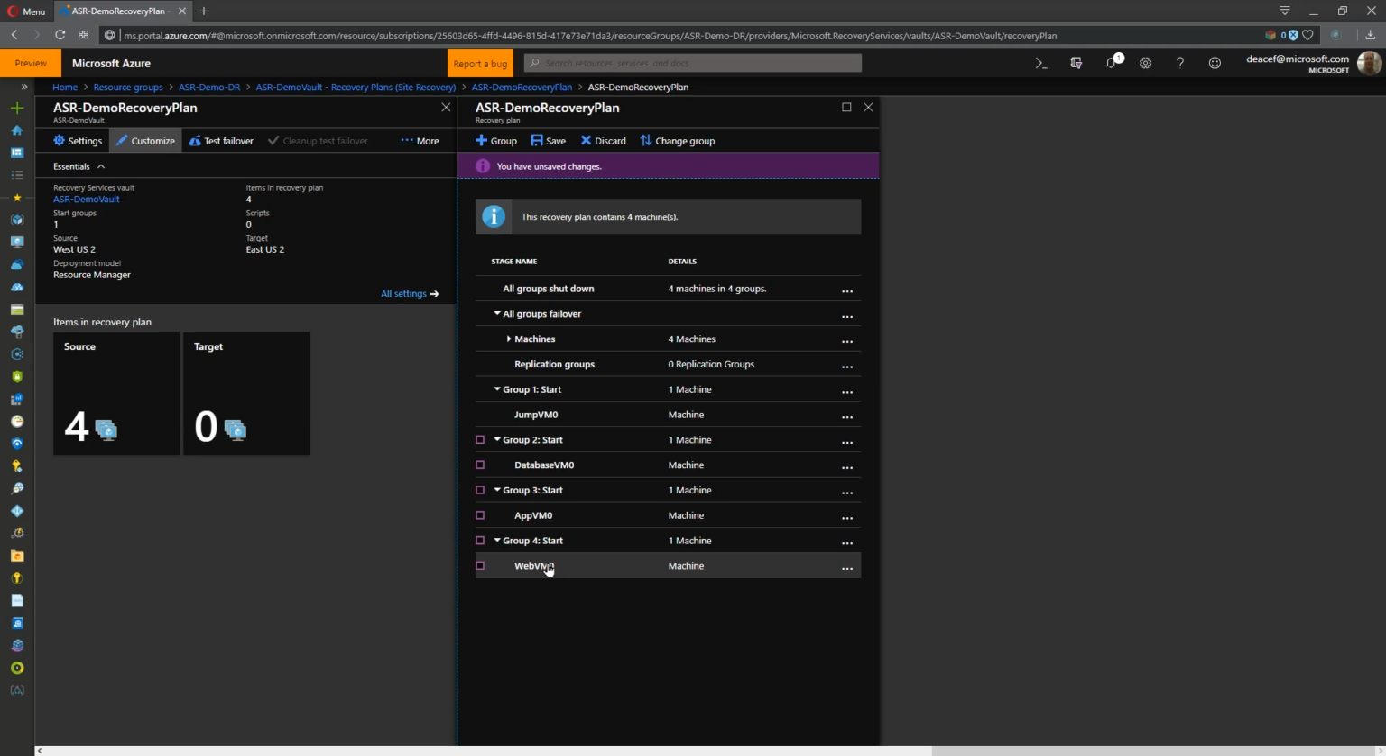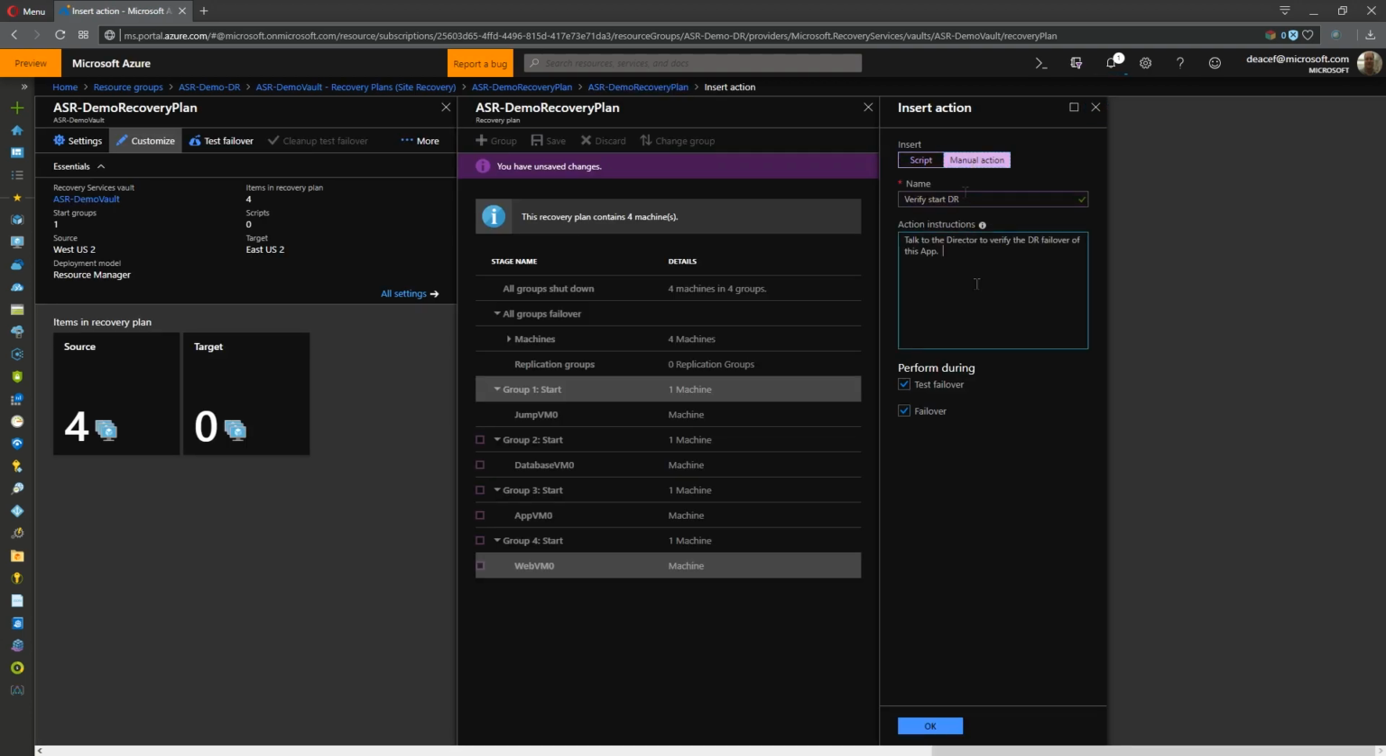Now, again, one of the things that we can do is add pre and post scripting. So if we go to the group here, we can hit a pre-action or a post-action. A pre-action could be a manual step. In this case, a manual action to verify that we're supposed to start a DR: talk to the director, make sure that we're really supposed to do this. We want this as a manual action, so that if someone goes into the action plan and kicks it off and does a failover, the very first thing it's going to do is stop and verify, are you sure that you want to do this? So this is always a good first step just to keep yourself safe. So we'll hit OK to that.